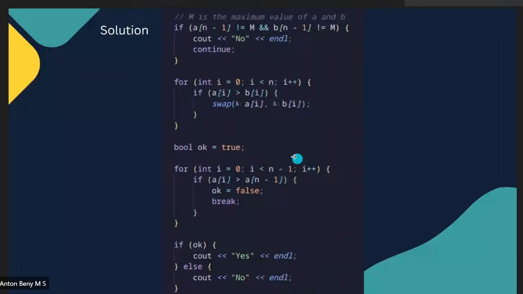This is where we are, so basically this is where we are checking that even array A satisfies the condition. We know that array B satisfies. This is where we'll check whether array A satisfies the condition. And if it does, we'll print yes, or else we'll print no. So I hope that's clear.